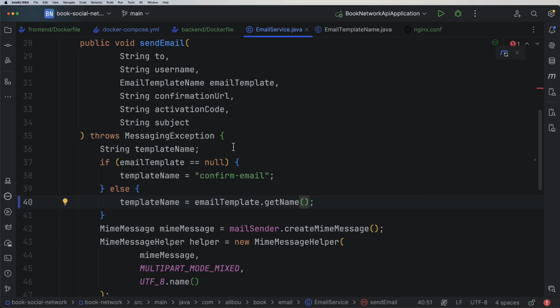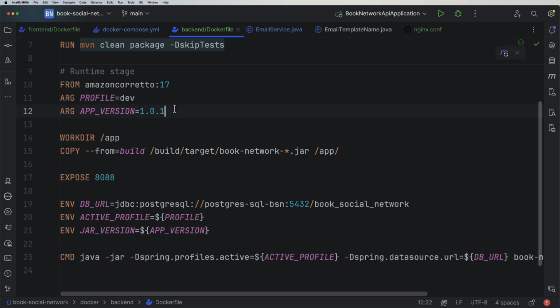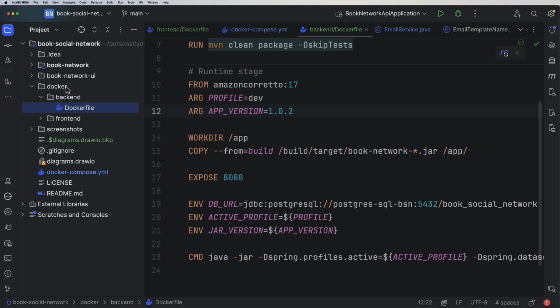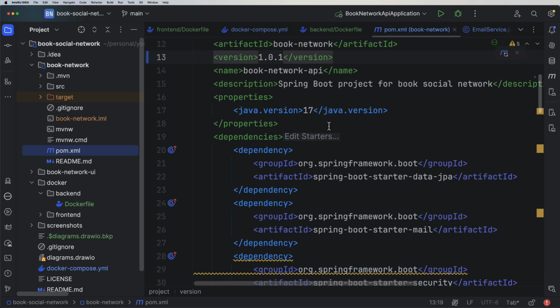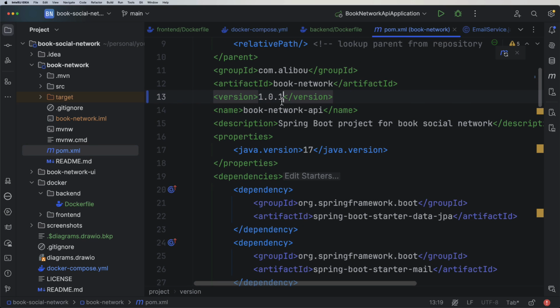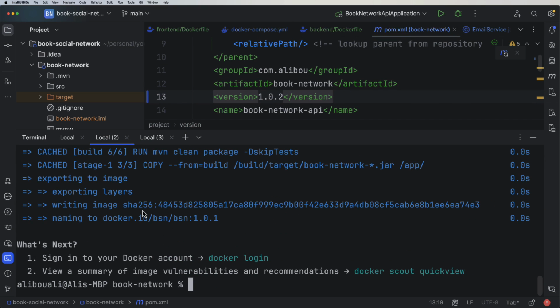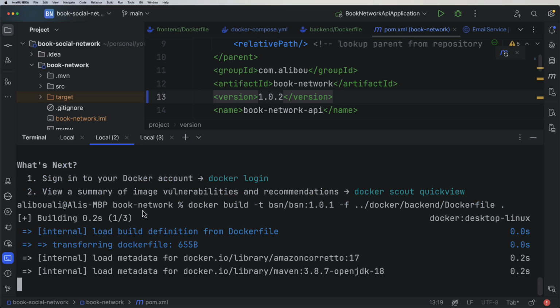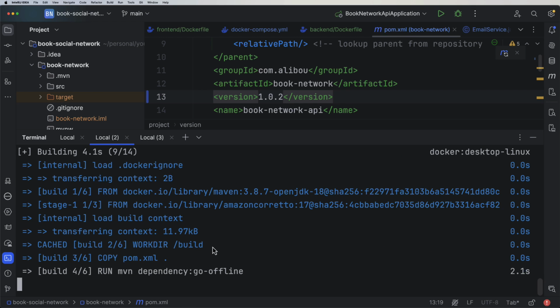Now for that, of course, we need to rebuild our application. So let's call it 102. Again, in our pom.xml, we need to change the version of our API, so let's call it 102. The build will be much faster since we are not rebuilding all the layers from scratch, because we still have the dependencies and all this stuff.